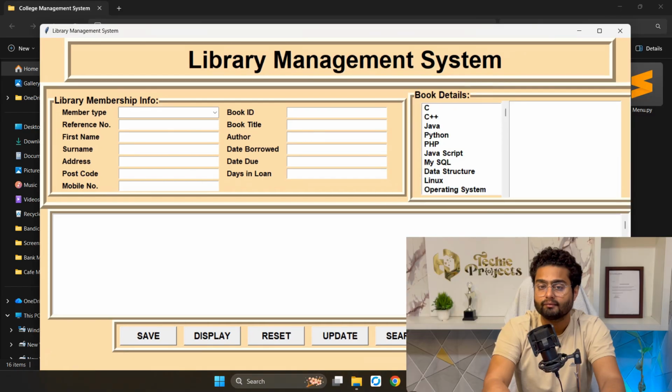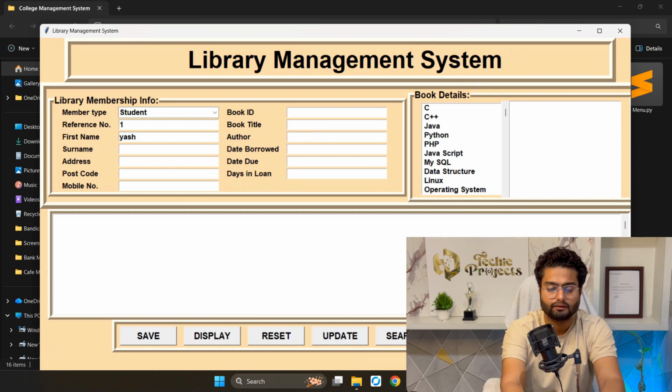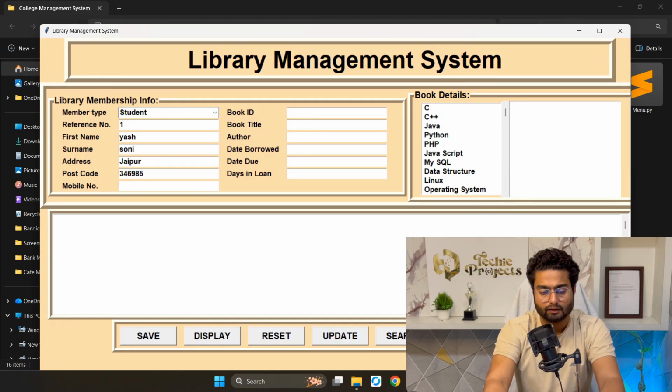That will be the complete library management system where you have to enter the member type, reference number, first name, surname, address, postcode, mobile number, and the book ID, book title, author, date borrowed, date due, and days in loan. We have to enter all those values like member type student, reference number 1, first name Yash, surname Sony, address, postcode, mobile number 9460060699, and the book ID 1, like whatever book we have to get.